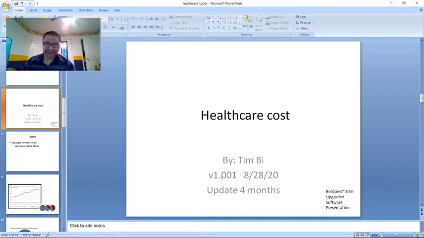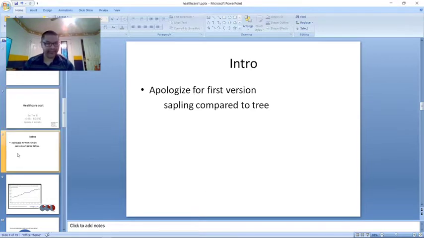This is version 1.001. It will be updated in a couple of months. This is a bonsai upgraded presentation. Apologize for the first version. This is not very robust. This is a sapling compared to the tree.